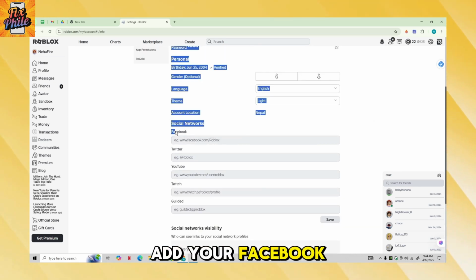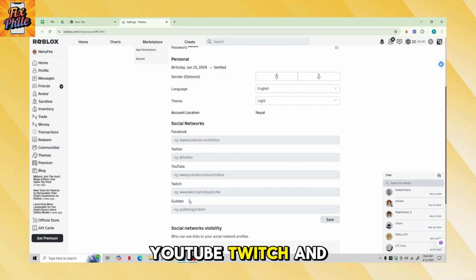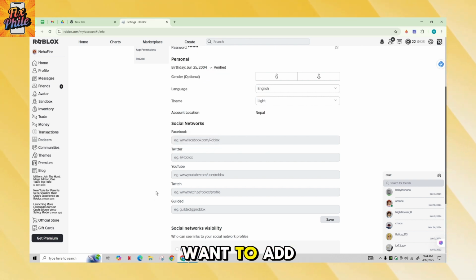Here you can add your Facebook link, Twitter, YouTube, Twitch, and Guilded. So in case you want to add your YouTube channel link to Roblox, simply go ahead and tap on the box of YouTube.